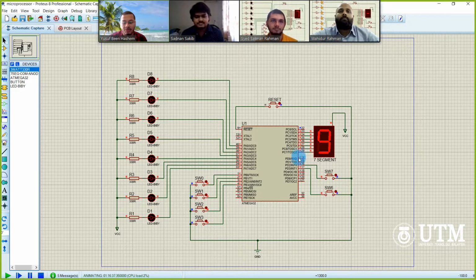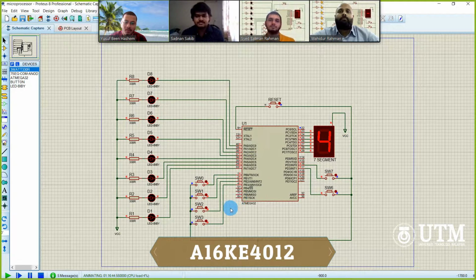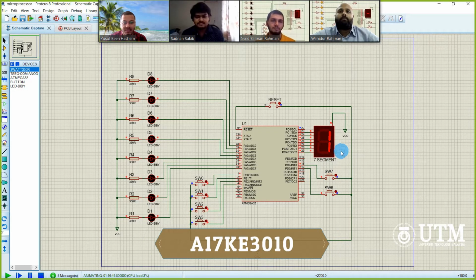The third one will show A16KE4012. The fourth one is A17KE3010.